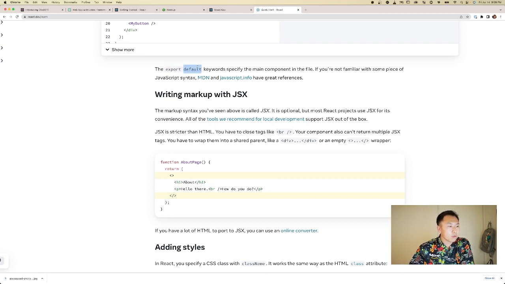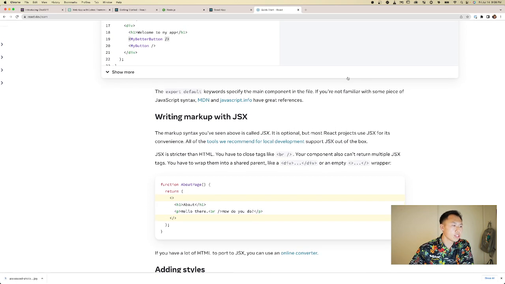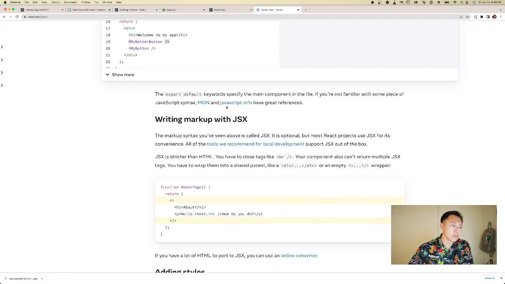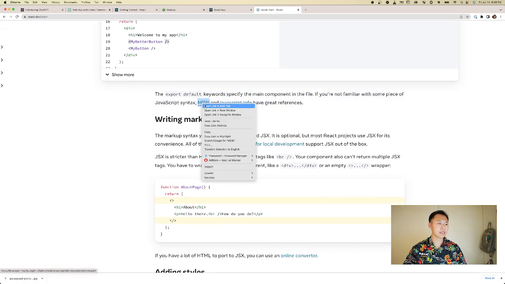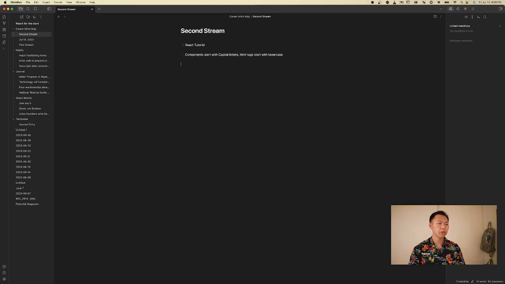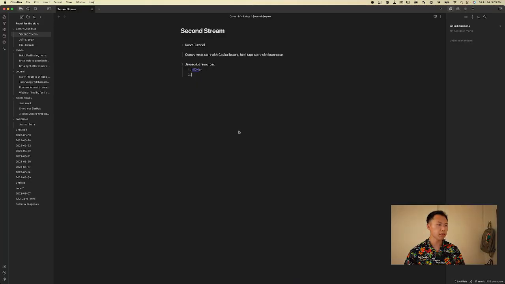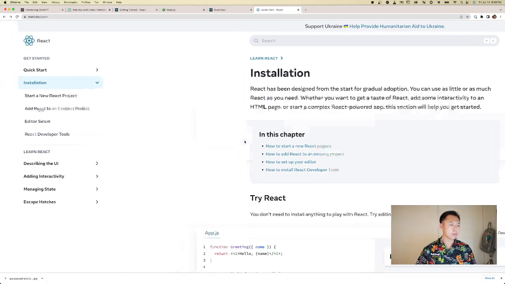The export default keywords specify the main component in the file. If you're not familiar with some piece of JavaScript syntax, these are great resources. So let's copy these resources. My JavaScript is elementary at best, and we will definitely ask ChatGPT to help us. But let's see, JavaScript resources. Okay, so this is one resource. What other resource? This is another resource. Great.